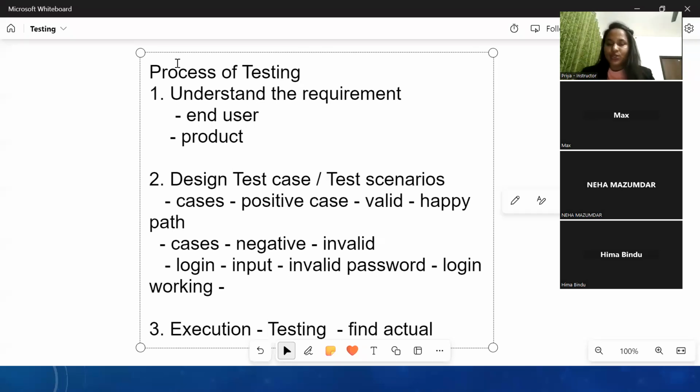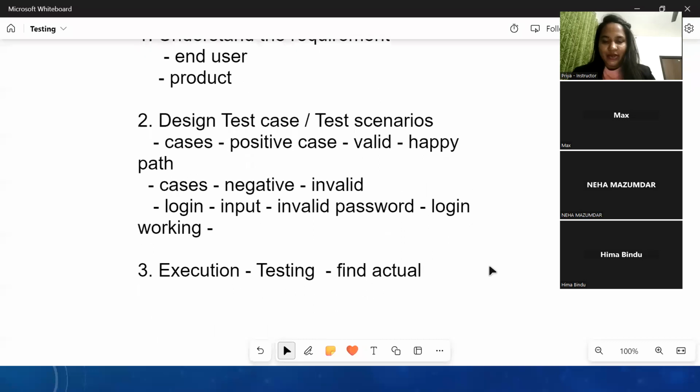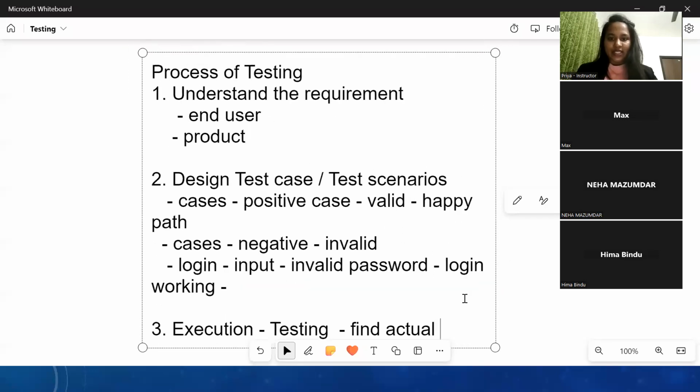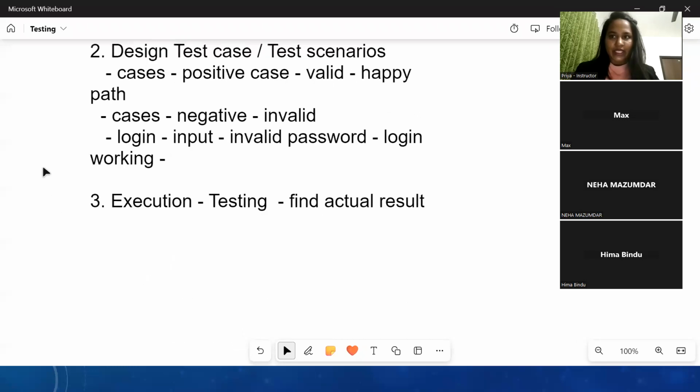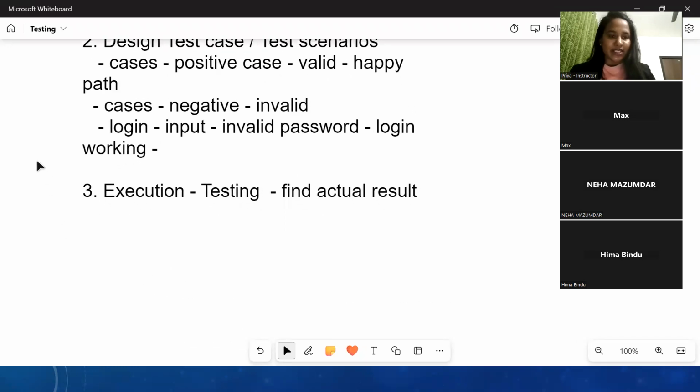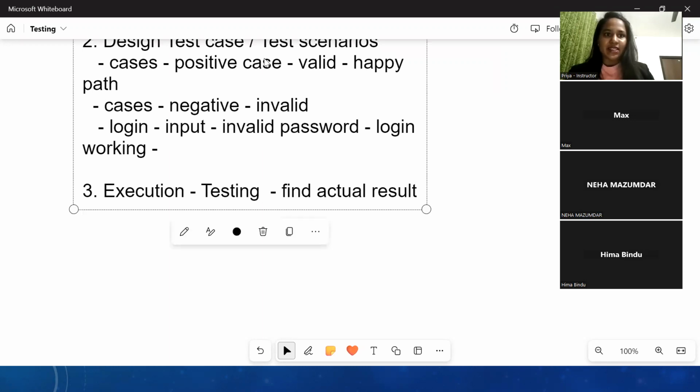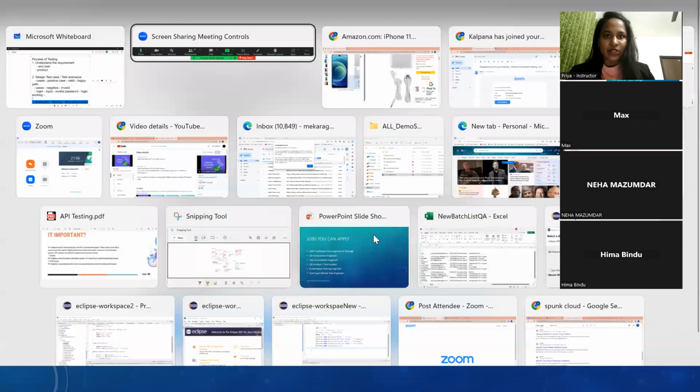Execution. In execution, we find actual results. What is actual result now? Whenever we test, whatever we are able to see on the screen is the actual result. So we have written expected results in the test cases. Now actually we are expecting some things to work. That is your actual result.